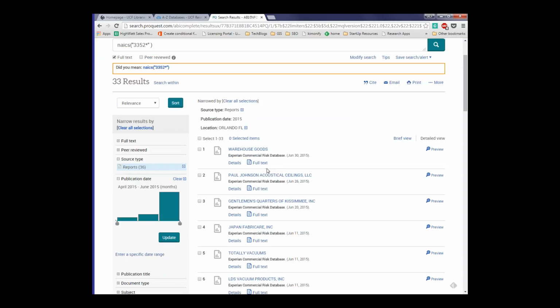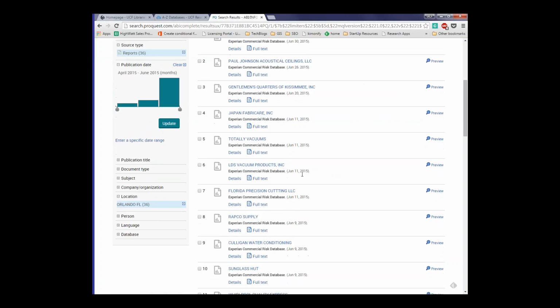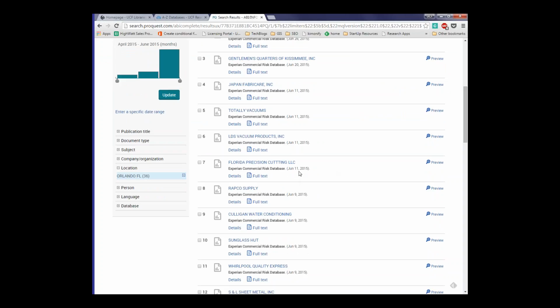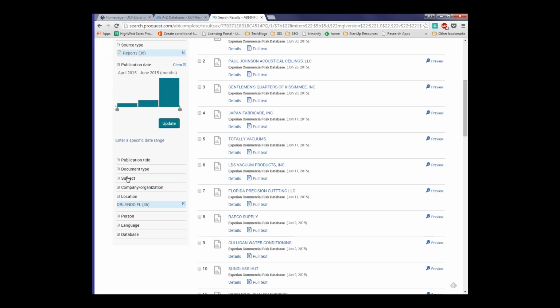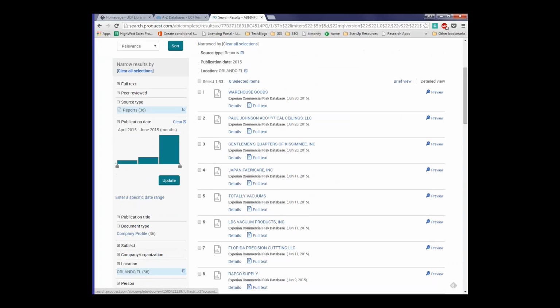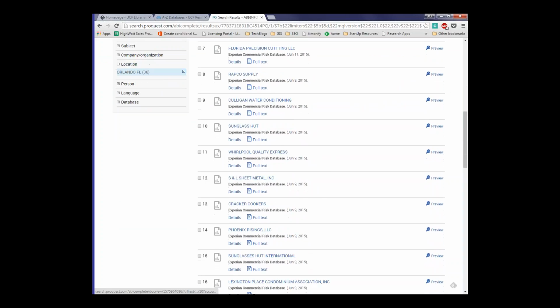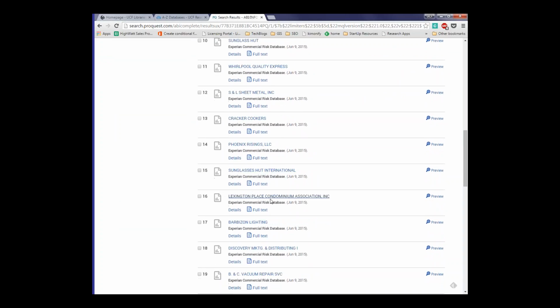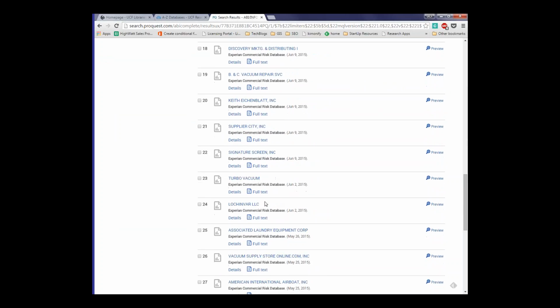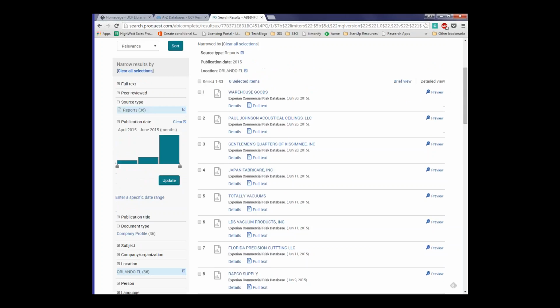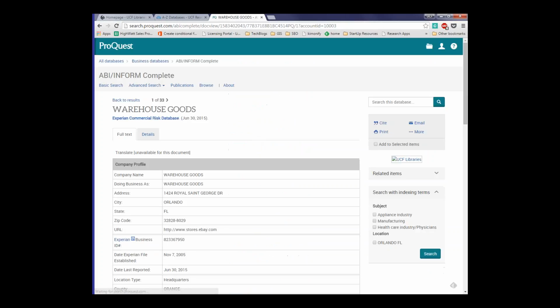And we have all these reports. These aren't necessarily market research reports. They are different types of reports. And again, you can go through these lists and limit it to company profiles or any other kind of reports. In this case, we have 36 company profiles and nothing else to choose from. So we can see all of these different companies pop up within Orlando, Florida, within this industry that we're searching for. And let's go ahead and click on number 1 and see what it comes up with.